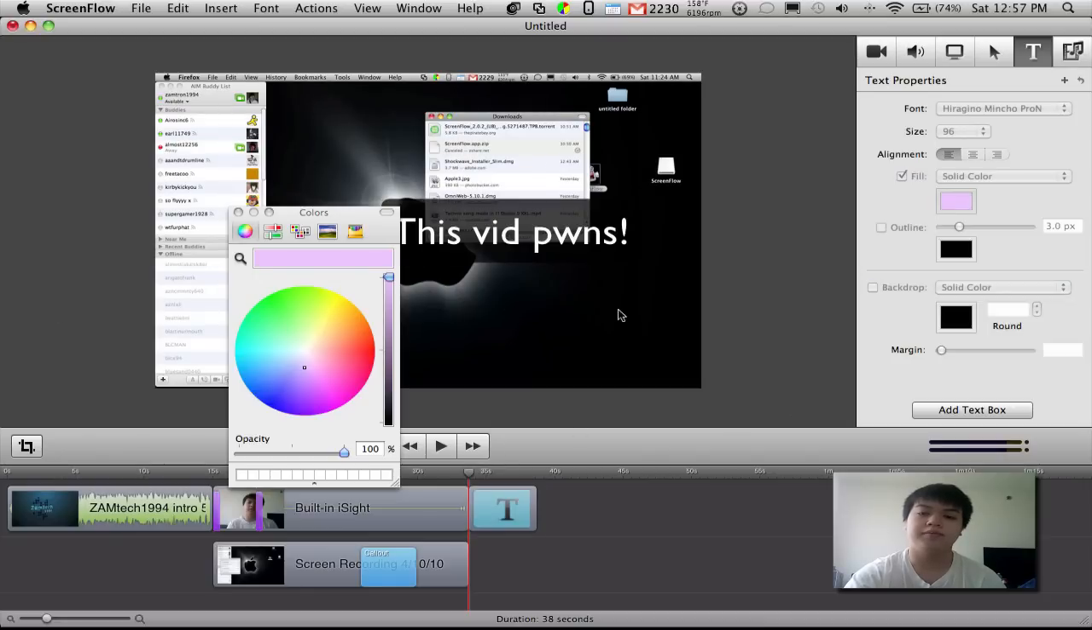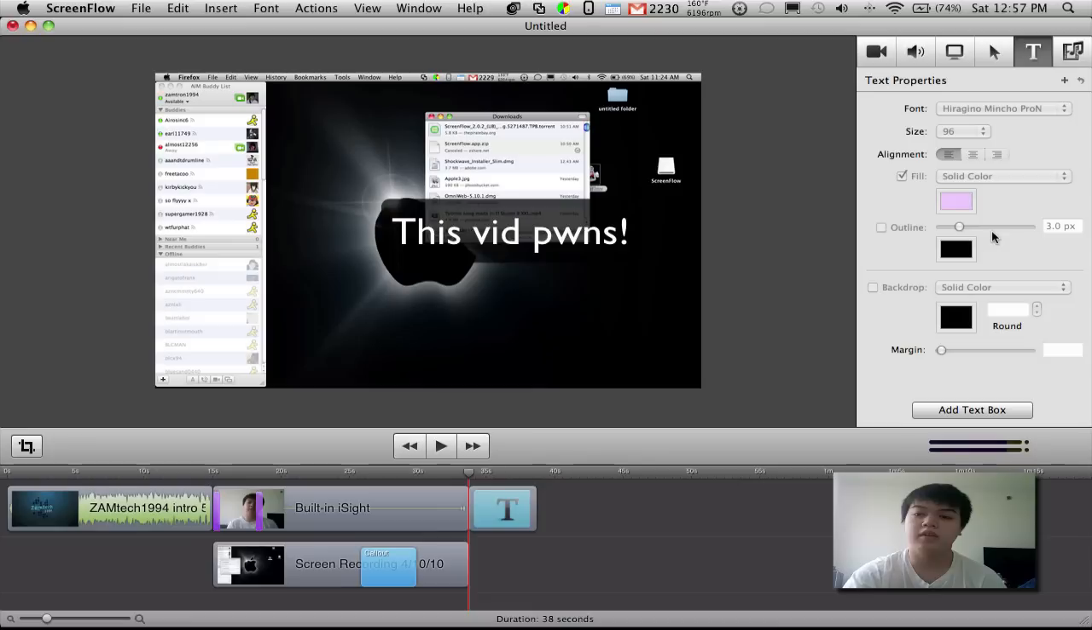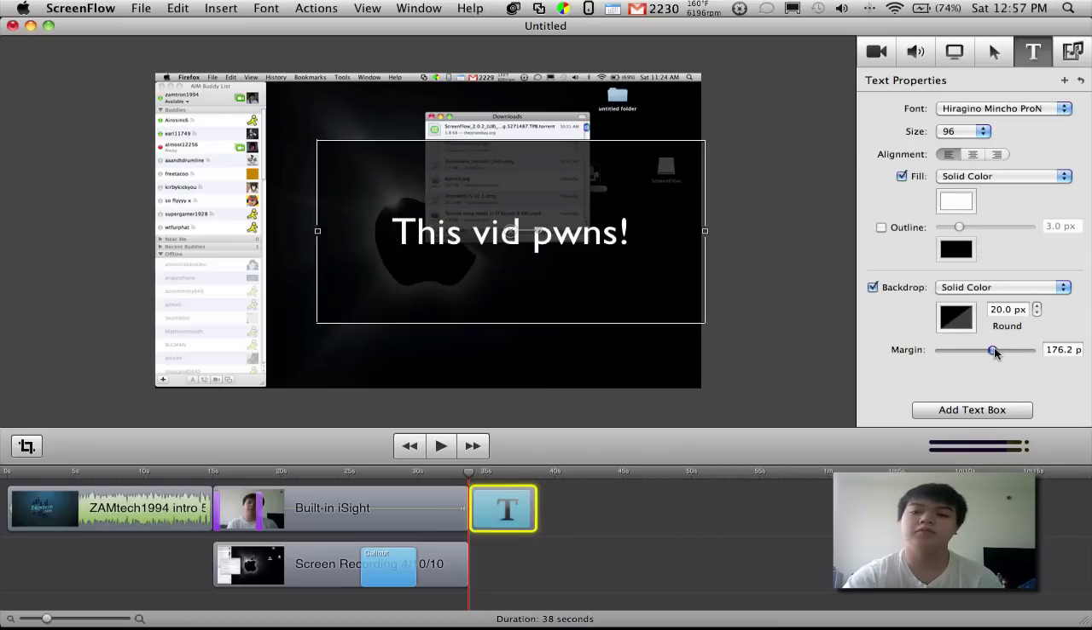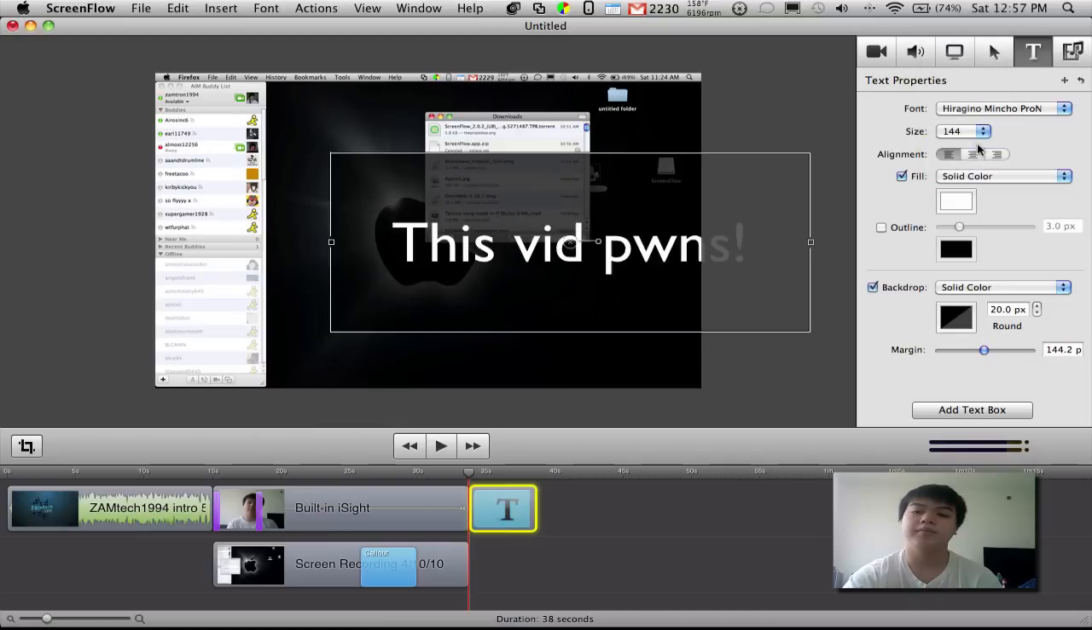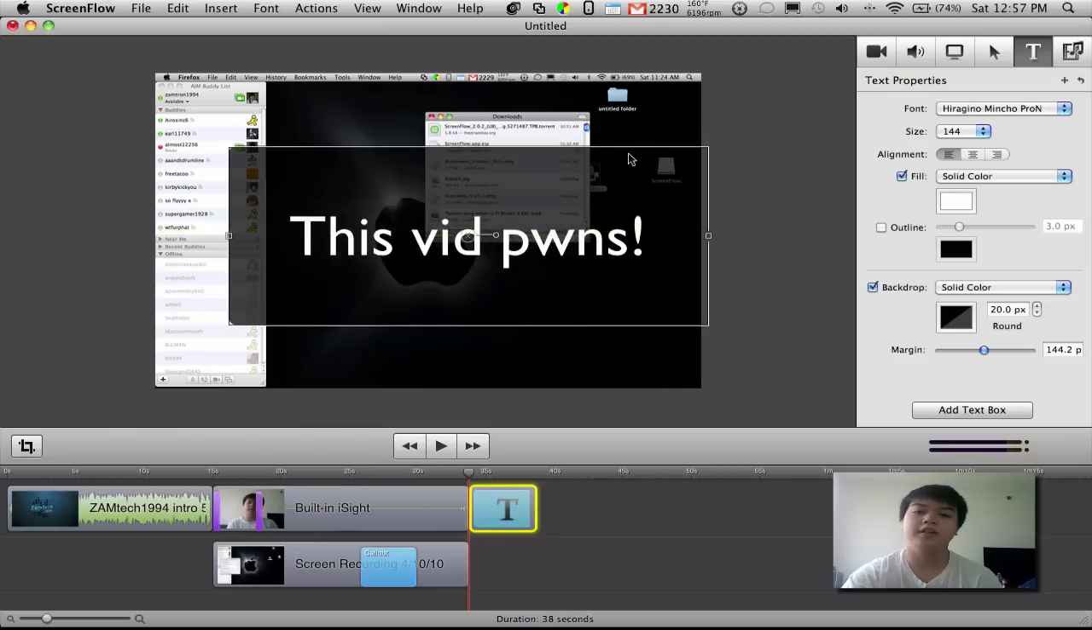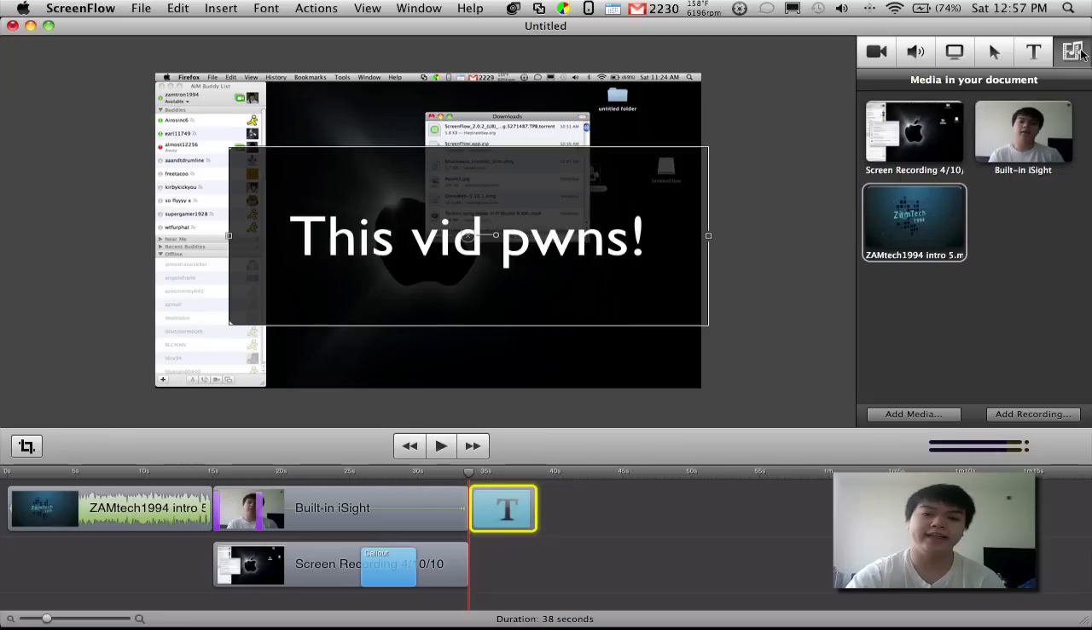You can do margin, make the margin of the text box bigger. So you can make it bigger and everything. So yeah, it's pretty cool. And that's pretty much it for the editing. Oh, also you can add pictures in here. Didn't mention that earlier, but yeah, that's pretty much it for that.